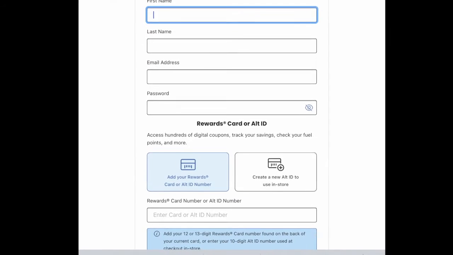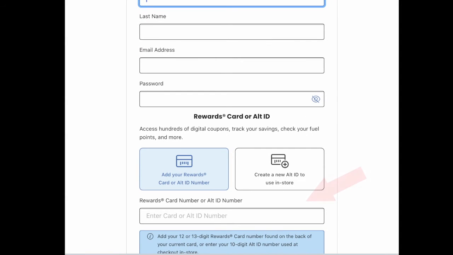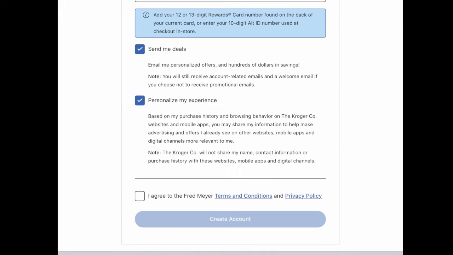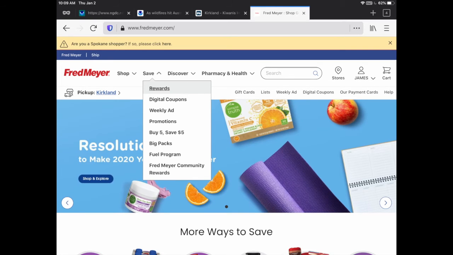Fill out the information in this form, and in this space you can enter your Fred Meyer's Rewards card membership number, which appears on the back of your card, or that phone number you found. Click on Agree to the Fred Meyer's Terms and Conditions and hit Create an Account. Now you're ready to link your card to our foundation.